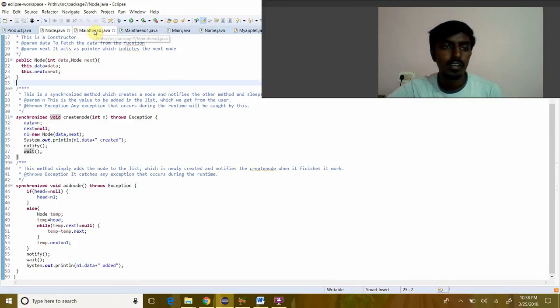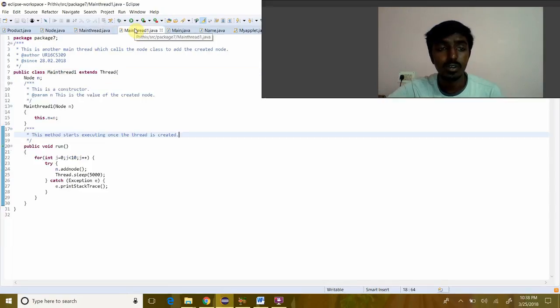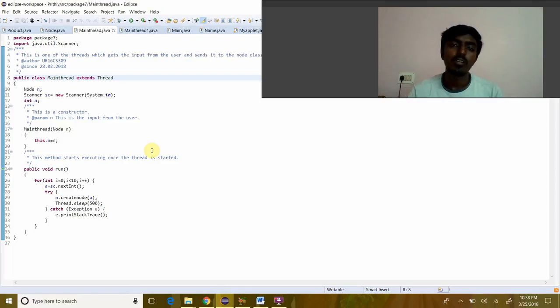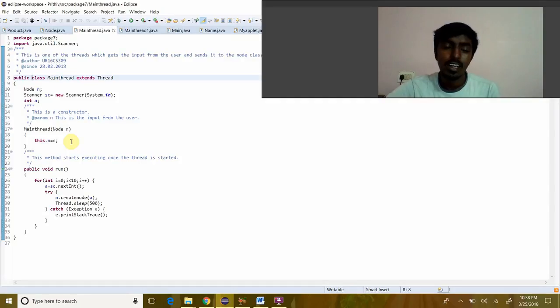As you can see, I'm using two threads. This is for creating a node, and this is for adding a node. Here we create a main thread which extends the Thread class, which usually has many methods. If you implement Runnable, it will be only for the run method, but because we are using Thread, we can create constructors also.